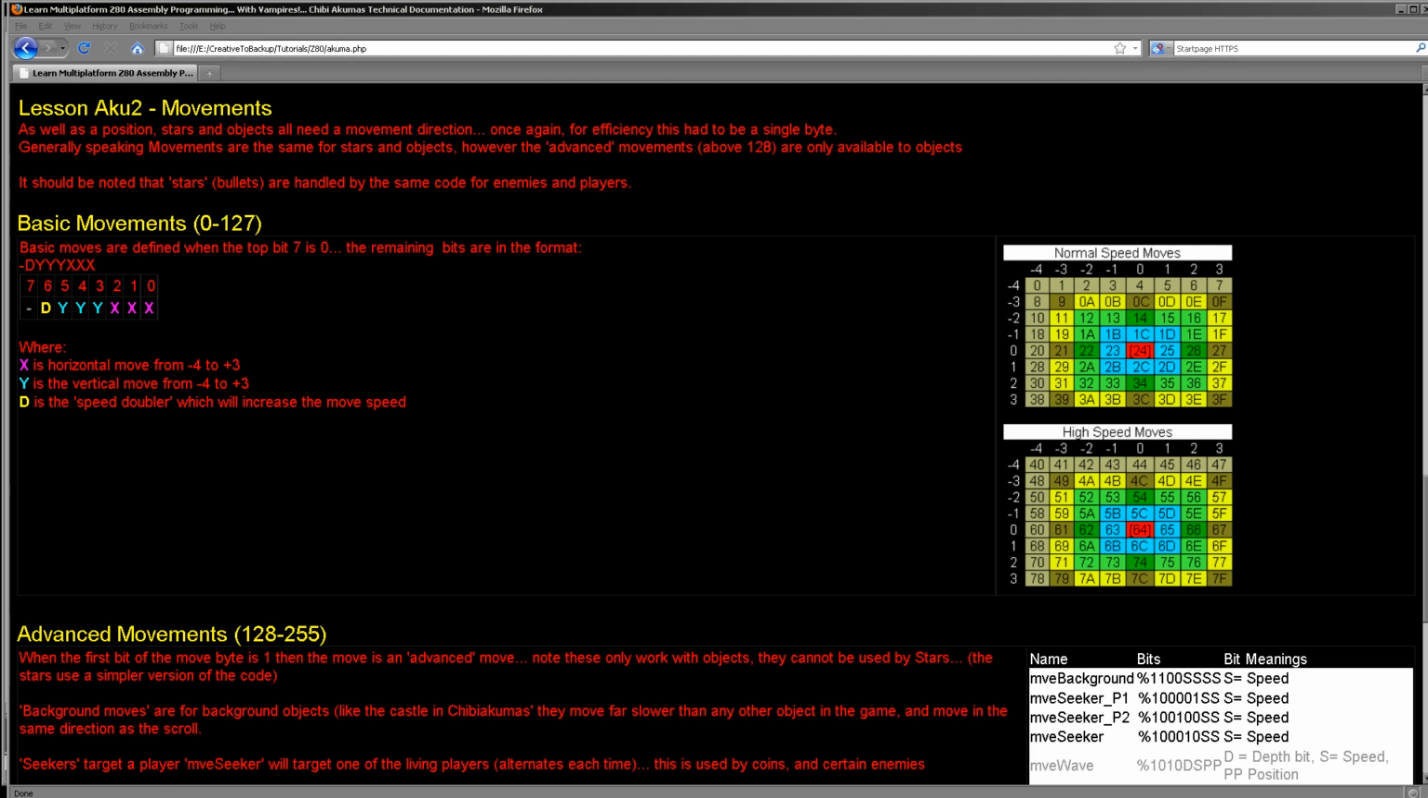Last week we had a look at the coordinate system that the ChibiAkumas game internally uses, and essentially it's 160 units across and 200 units down on the visible screen with a 24 unit border on all sides of invisible area for sprite clipping. Now that we know how coordinates work within the game, we want to discuss how movement occurs, because once you've got an object with a position and a movement, you've got a bullet or an enemy or background object or whatever. So that's what we're going to discuss this week.